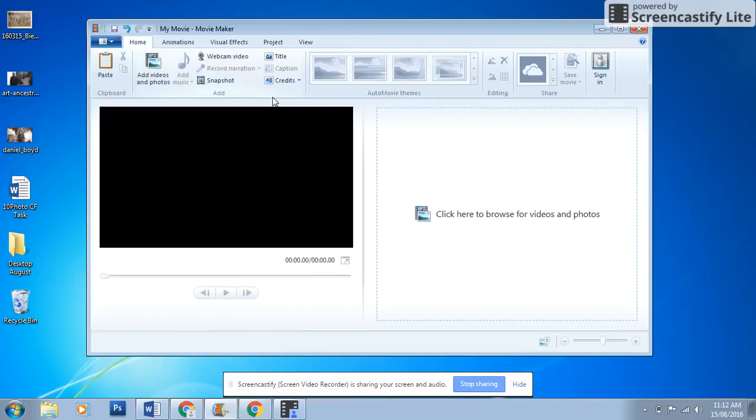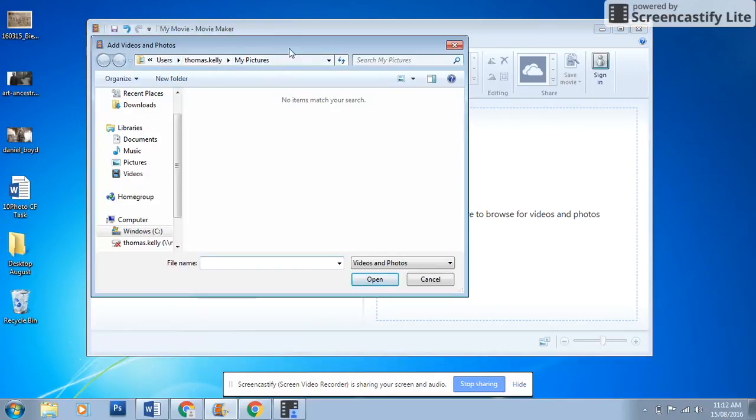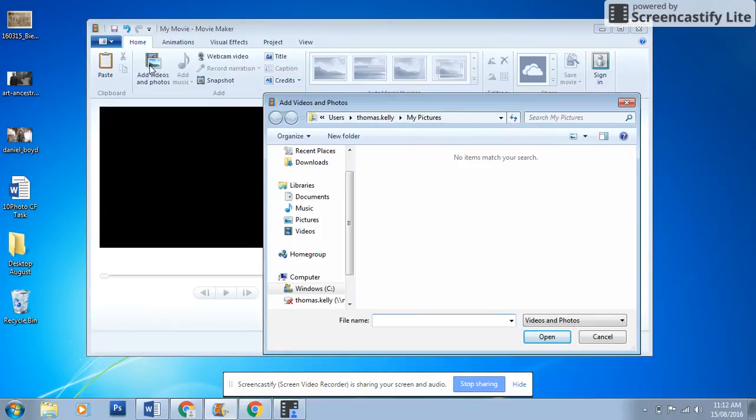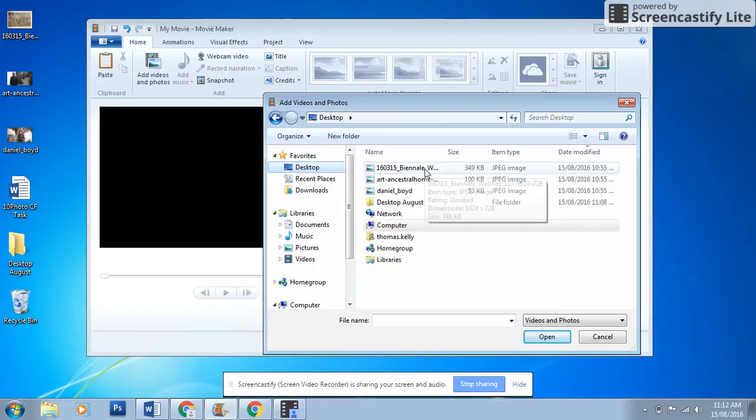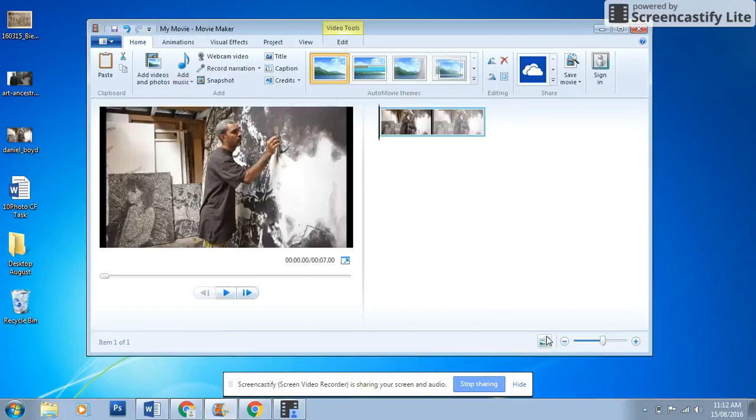some videos and some images. So the first thing I'll show you is how to actually bring in photos and images. So I'm going to click on this button here, so you add videos and photos, and a box like this will come up. So you already need your images or your videos ready to go. I've got my 3 images here ready. So I'm just going to click on Desktop, and I'm going to click here on Daniel Boyd, who is one of the Indigenous artists you can pick for your assessment task. So I'm going to click Open.